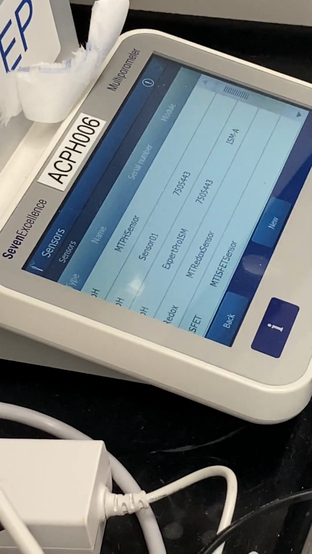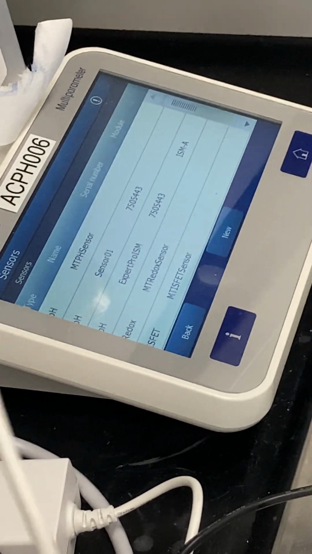So temperature. This is the actual millivolt signal for the pH. Millivolt symbol and temp. So now the question is, do we have this set up here?